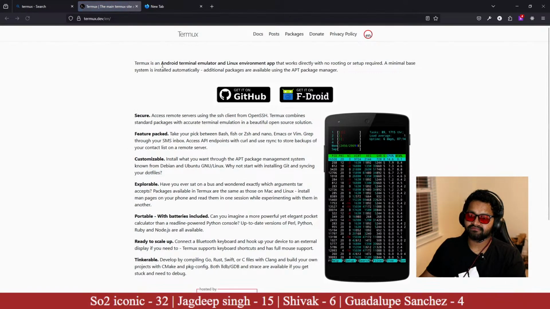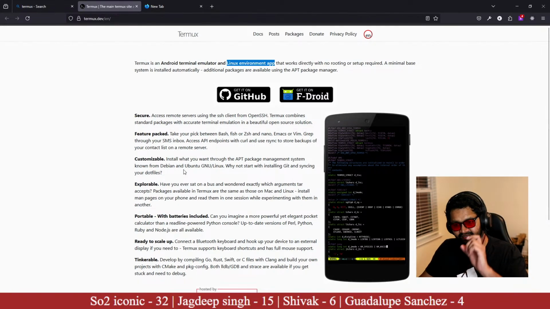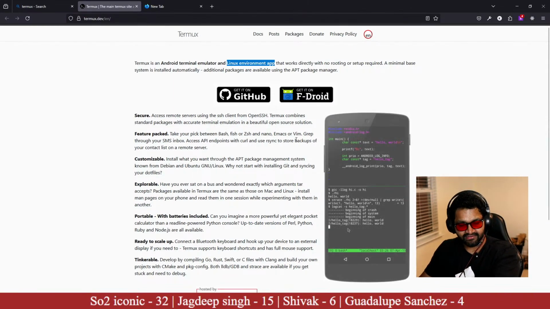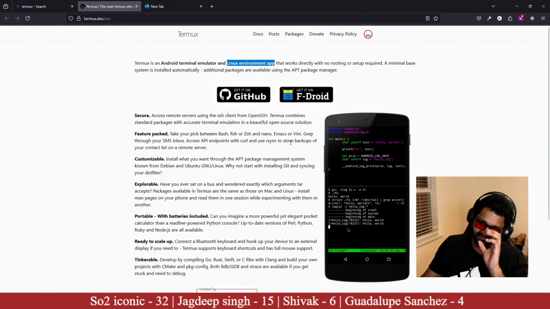So it's an Android Linux terminal emulator. It's basically a Linux environment inside Android, but it's not really fully compatible with ARM-based or x86. It's still Android. It's a phone, but it runs most of the things. It can deploy servers. You can actually write code inside it.